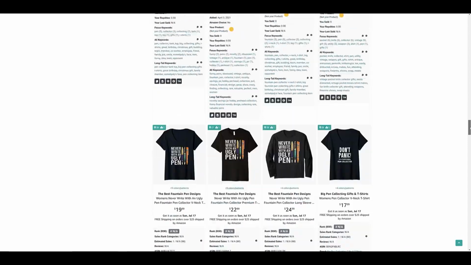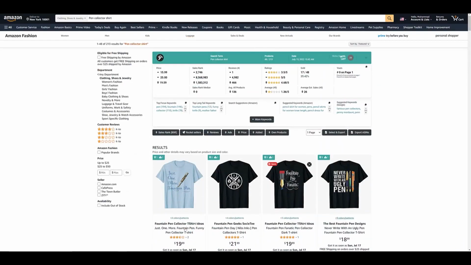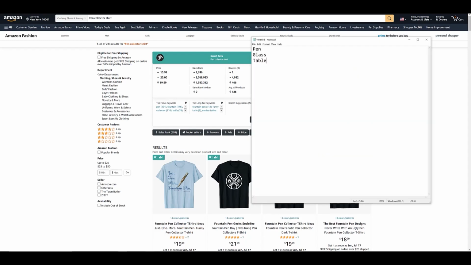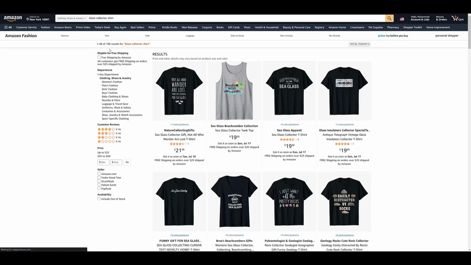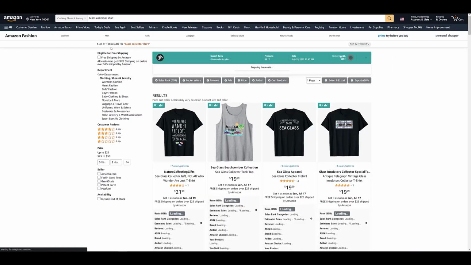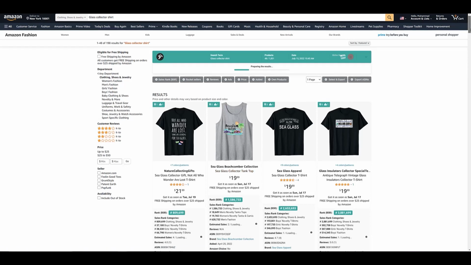So just from the start we came across this interesting niche. Let's go to the next phrase here, that is glass. So we can put glass collector here, glass collector shirts. We have only 198 results. That's pretty low value. So sea glass obsessed. You might need to search what is a sea glass. That is something that you can search online.